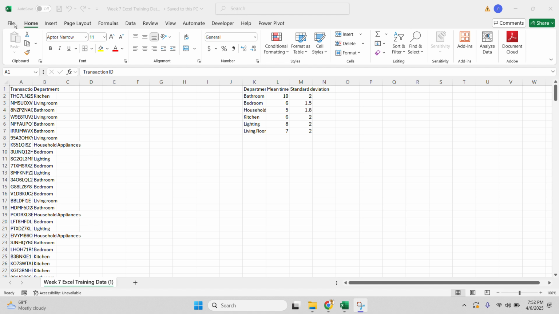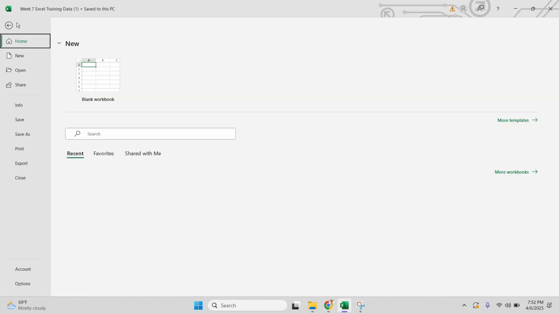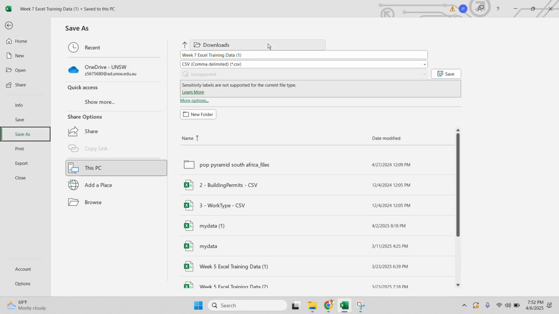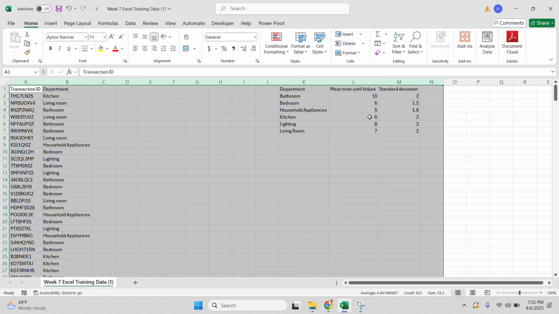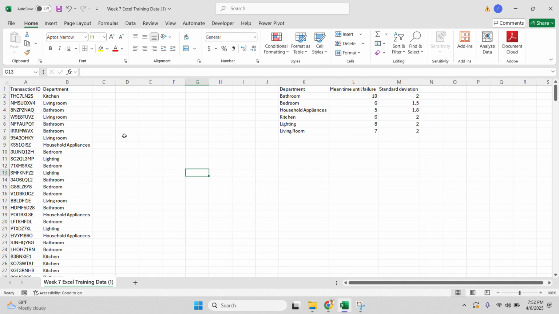So first we are told to convert the CSV file to an Excel workbook. To do that, we go File, Save As, and then Excel workbook, and then Save. That looks good. Next, I'm just going to clean up this data a little bit, just adjust the columns. It looks better. So first we're told to create new variables, one called mean and the other called standard deviation.